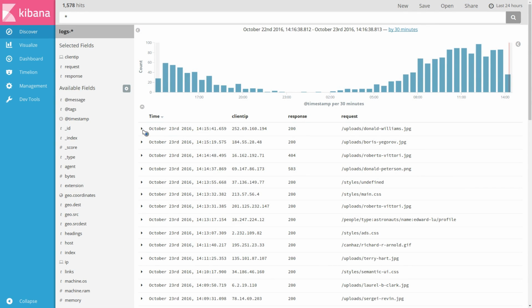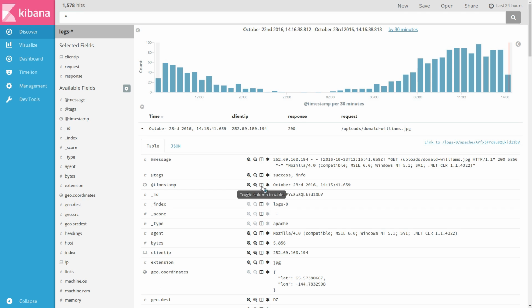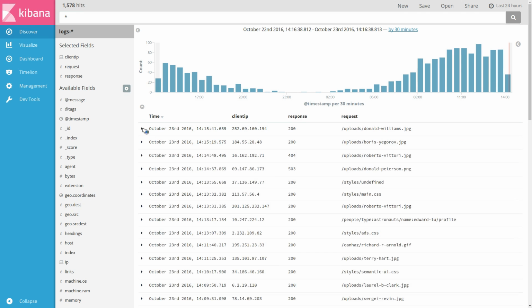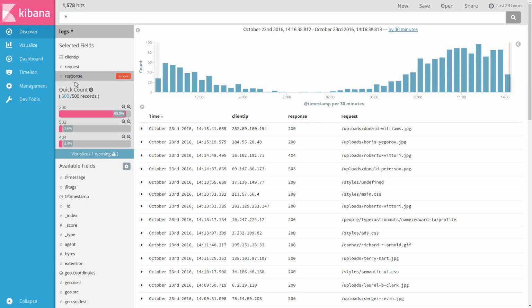You can also add a column to the table by using this column icon shown earlier. If you click on the field name itself, you can also easily see the top 5 values that this field has among all the documents shown.